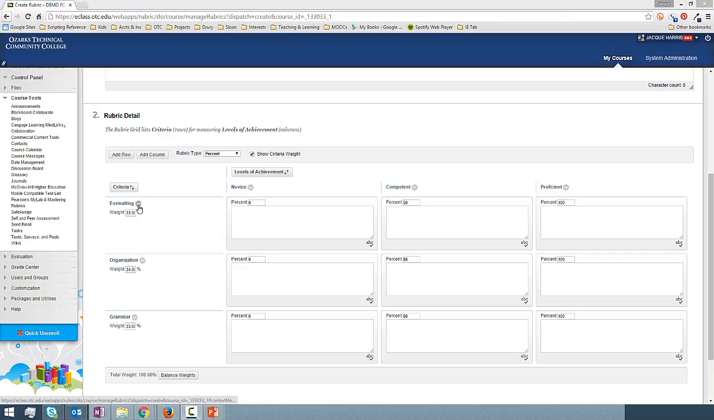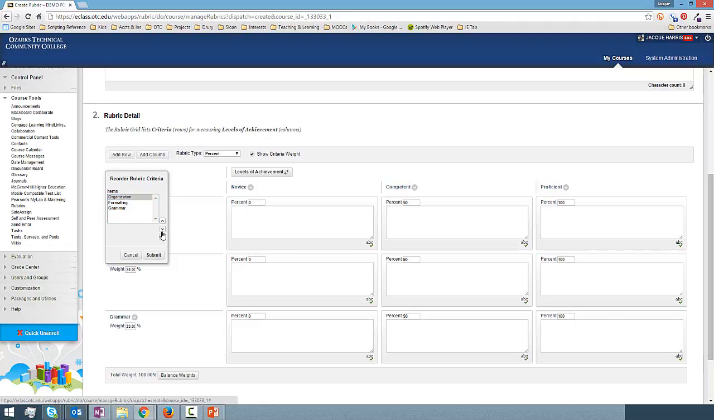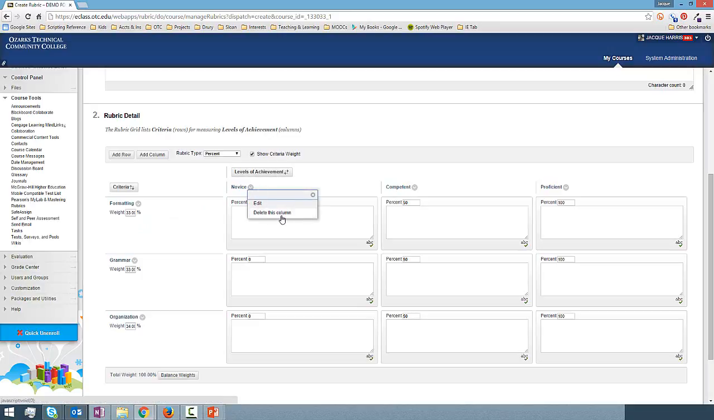We can edit each criteria here, or delete the criteria entirely. We can change the name to reflect the criteria that we're actually evaluating work on. We can also rearrange the order that the criteria appear using the arrow buttons, selecting the criteria and moving them up or down. We can do the same with the levels of achievement. We can edit each one or remove them. We can add more again using the buttons at the top, and we can reorder the levels by selecting the radio button and clicking the arrows from left to right.